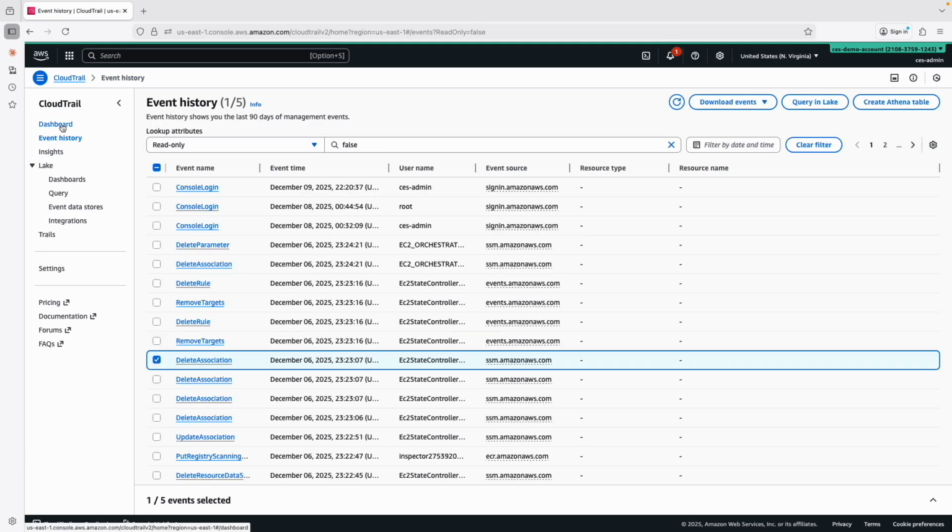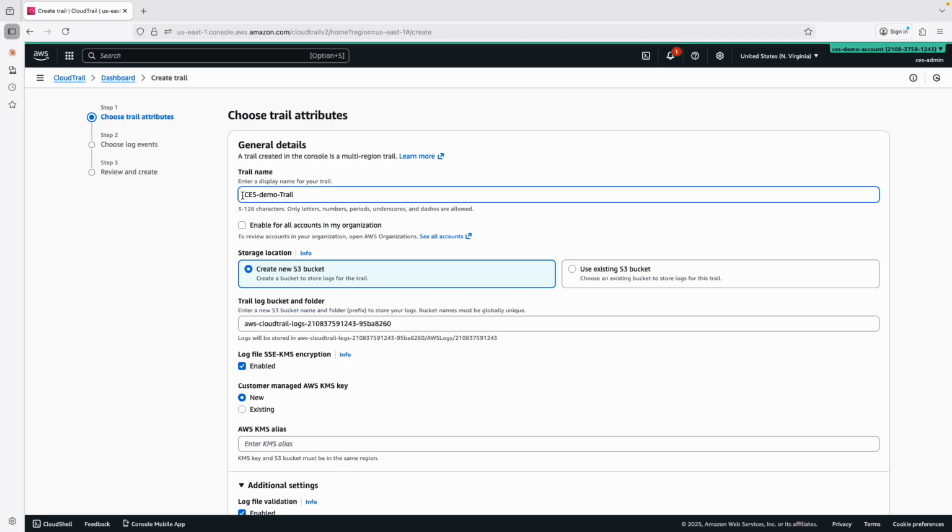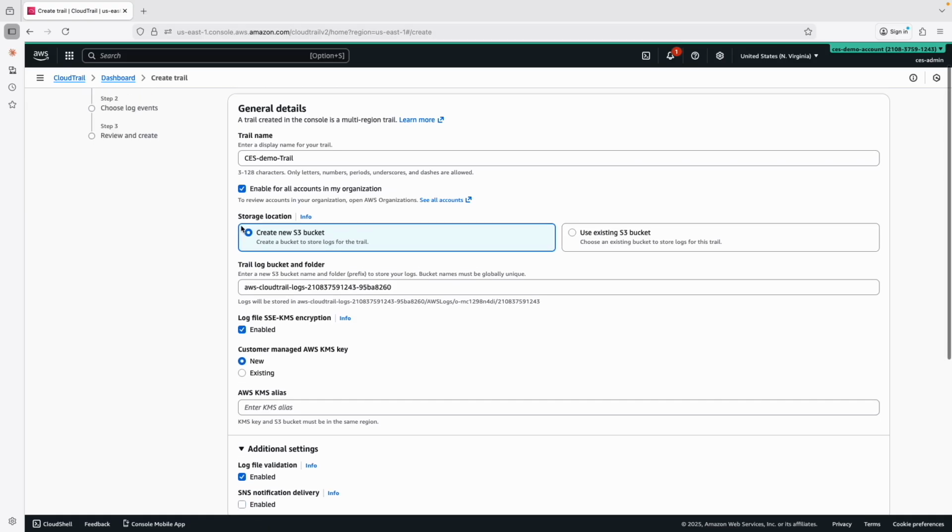Now let's go to dashboard and let's create our own trail. To create a new trail, you can click the create trail option. I'll provide the name as CS demo trail. Now you can enable for all accounts in your organization, or you can do it for this account. I'll select all accounts in this organization.